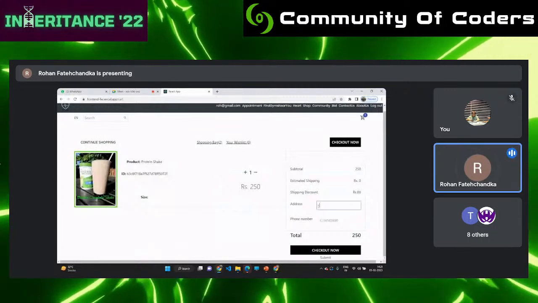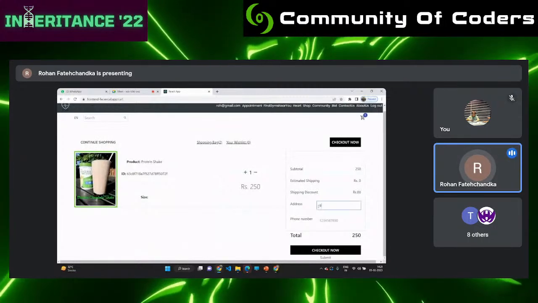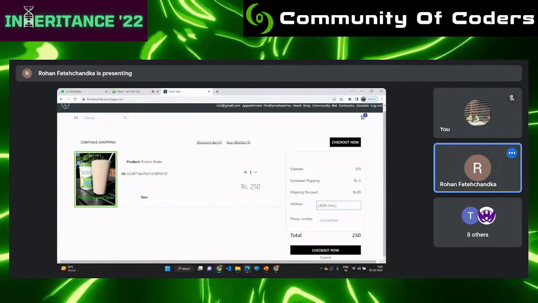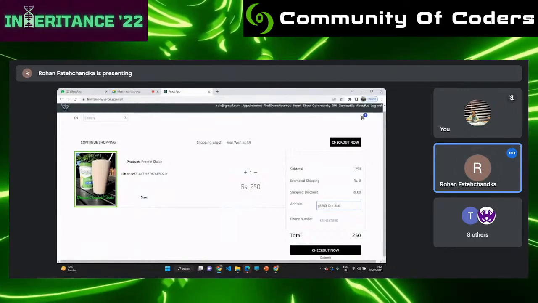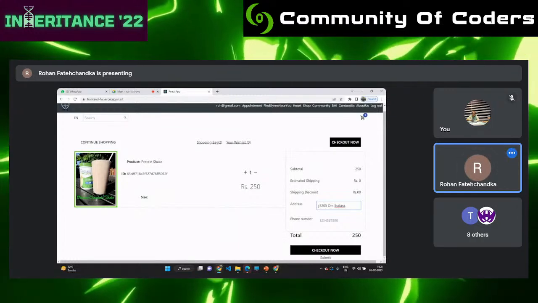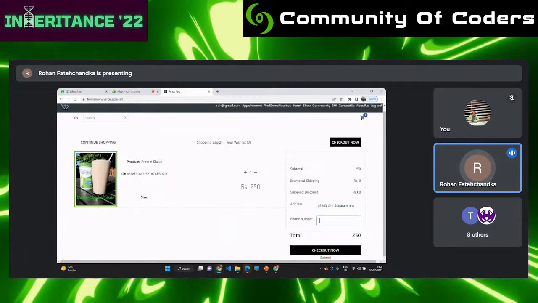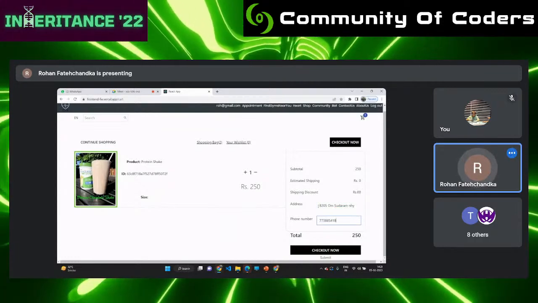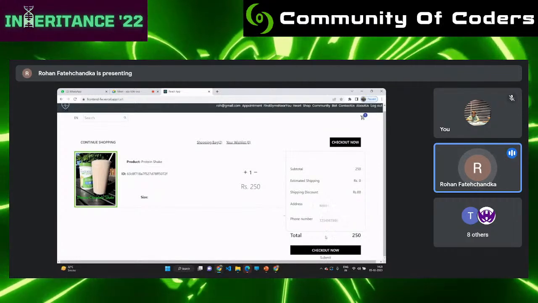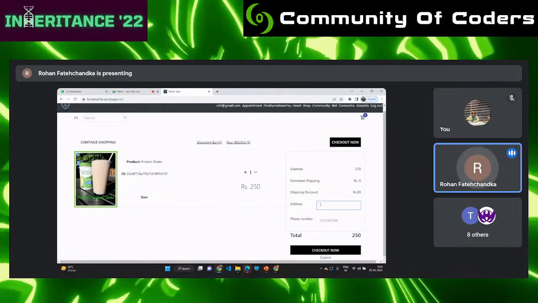I'll put in my address, B205, Bangalore, and some contact details, and submit it. So when the request is accepted, this field will get empty.